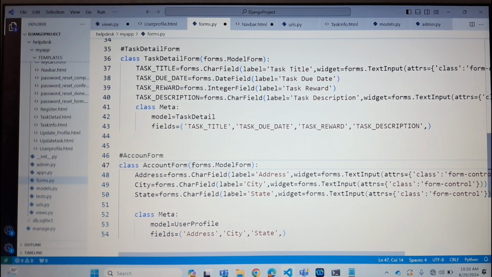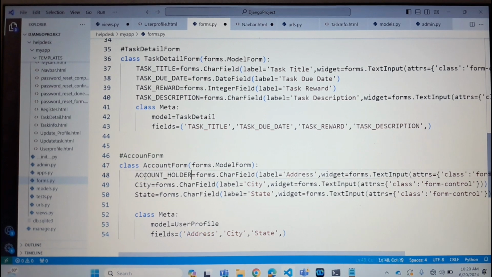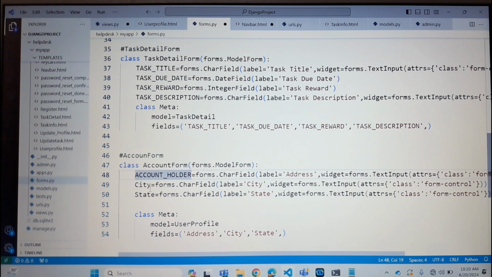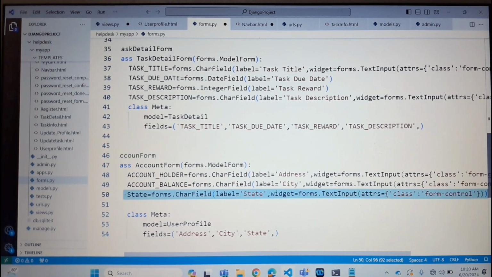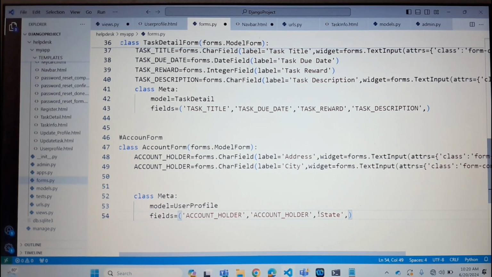Then as I told you, I have two fields, which are account holder and this one. So simply copy this one and come to the forms.py file and paste here. The second one we have is account balance, so simply come and paste here. Okay, and let me remove this one. Then the same name we have to paste here also. Let me remove this one.